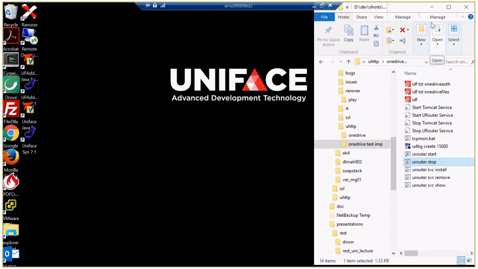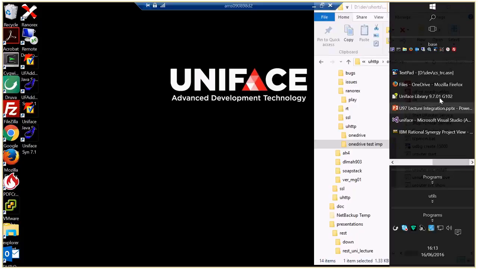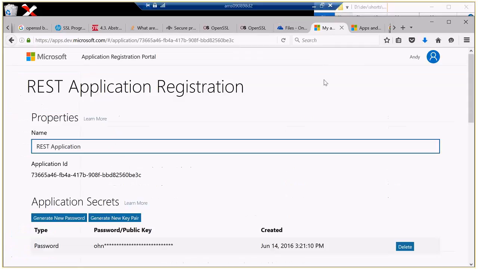And I'm going to try and authenticate myself to the OneDrive account and then load a file. Now the process of authentication is such that I have to register my application first, to tell OneDrive that I'm going to be in touch with it.